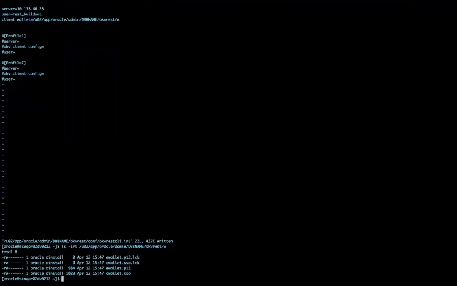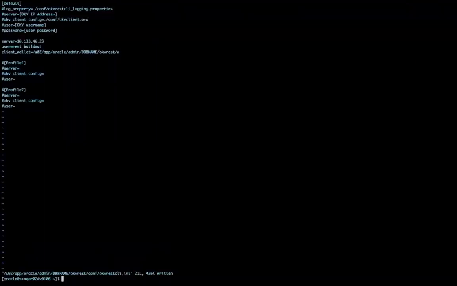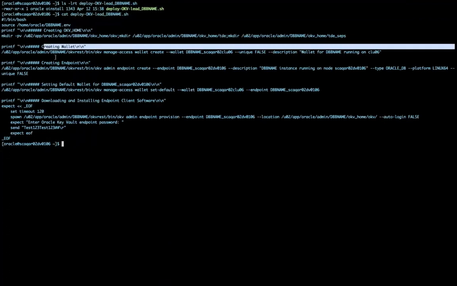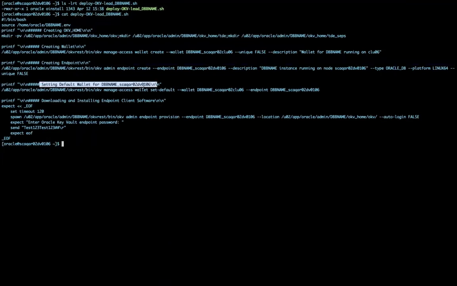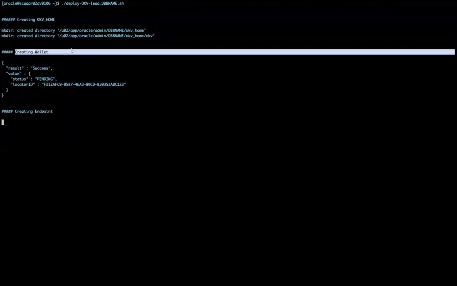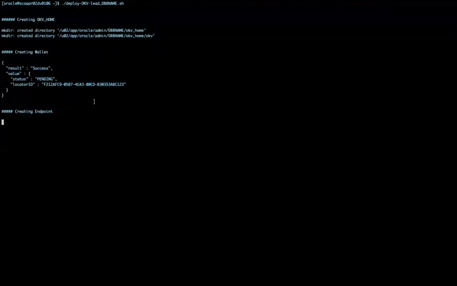Okay, we're good to go. Now that our client wallet information is in place in the OKV REST CLI.ini config file, now we can run a deployment script. So we will not be prompted for all the OKV RESTful commands. So now we open the deployment script, we create the OKV home, wallet, endpoint, assign the wallet to the endpoint, and download and install the client endpoint software. Yep, create the OKV home, create the wallet, create the endpoint.